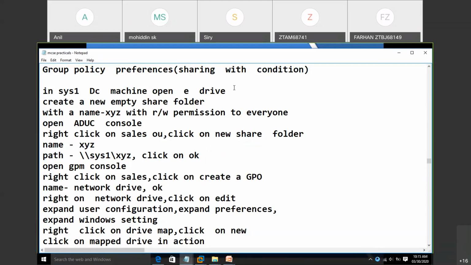Open the ADUC console. Right click on the sales OU. Then click on the share folder name. The path we are binding, integrating. So one extra thing we are doing for condition is what? We are not going directly to the GPM console. We are going to the ADUC console, right click, we are applying the policy on OU. So right click on the OU, click on new share folder, give the name. So it will be integrated. The path is given. Now go apply the policy. If the condition is fulfilled, whatever condition we are giving, then that policy will apply on the sales OU. Otherwise it will not apply.